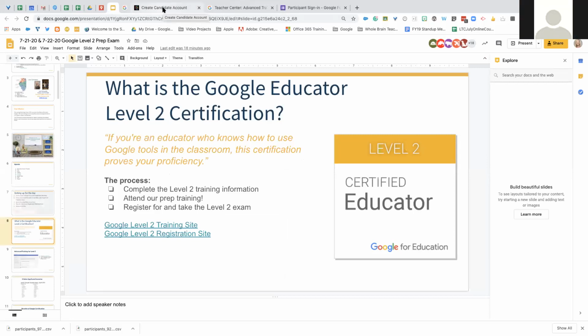Now, while I'm talking, let me just ask one other thing, because my level 1 is about to expire. Do I have to renew that, or can I just get level 2 and leave it there? Do I have to have both?